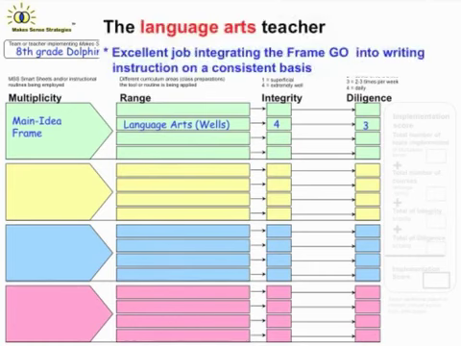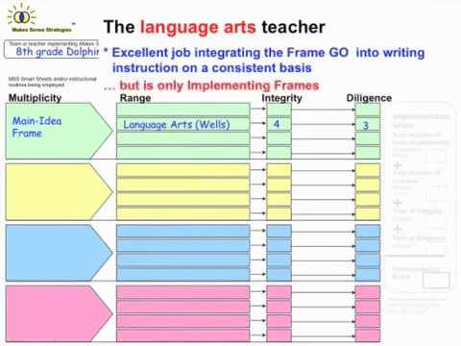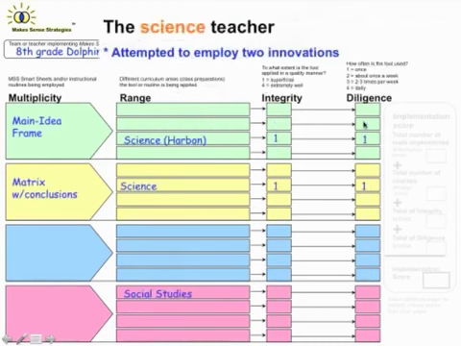Now let's look at the language arts teacher. The language arts teacher is doing an excellent job integrating the frame into writing instruction on a consistent basis, but is only implementing frames. In other words, none of those other innovations were listed for the language arts teacher. So this teacher's multiplicity is pretty narrow. She's only doing one thing, but she's doing that one thing really well and fairly frequently. The science teacher was attempting 2 innovations, main idea frame and the matrix with conclusions, but did both fairly poorly and did each of them only one time.